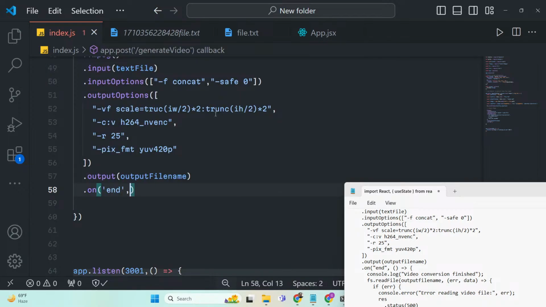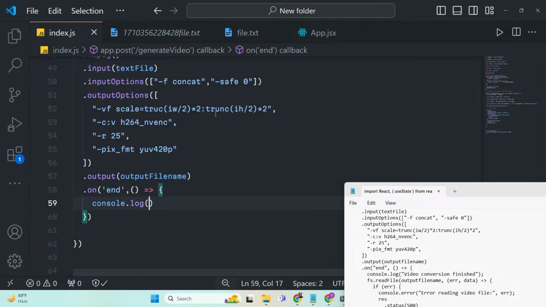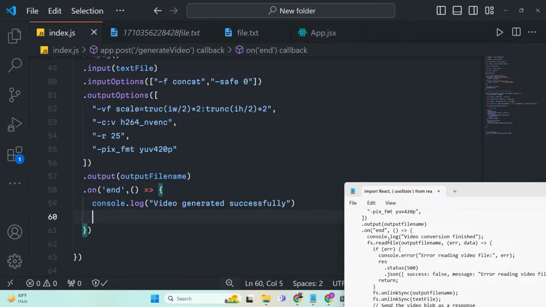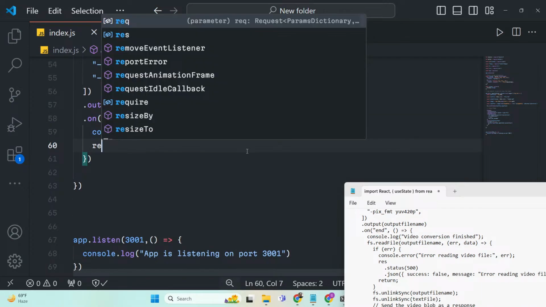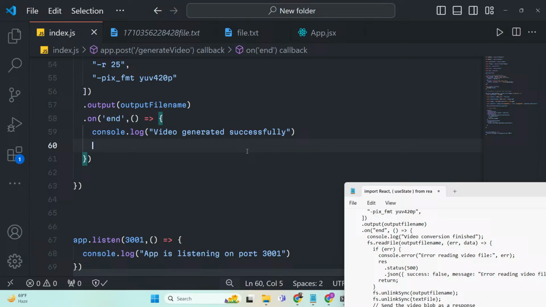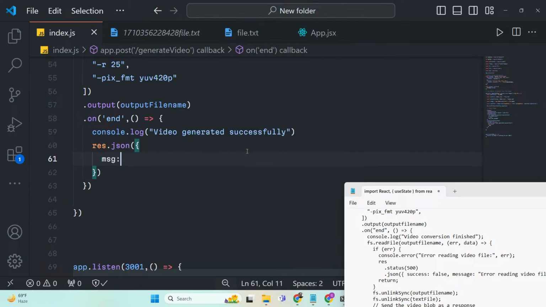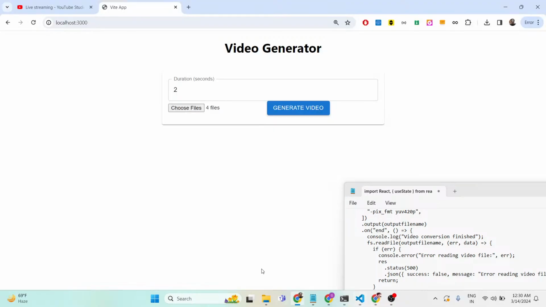When the processing is over, it will fire this event automatically, on end, and then here we can simply write a message that video conversion finished or video generated successfully, and we need to send out a message, or we can simply send out a message. First of all, response.json, that message video generated. So now this message will be sent to the user in the client.